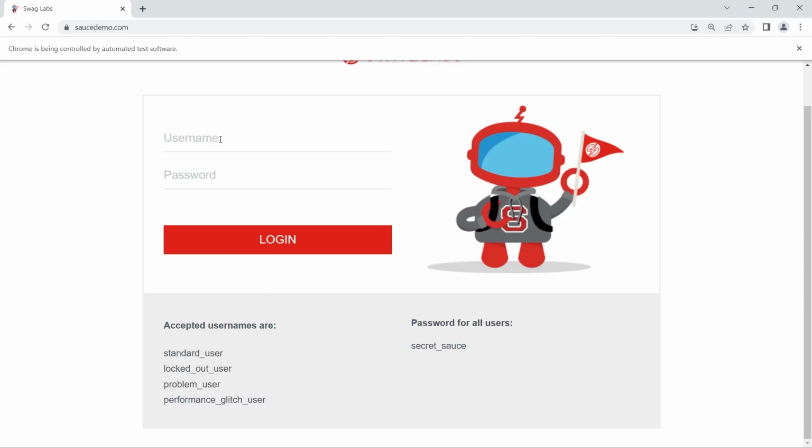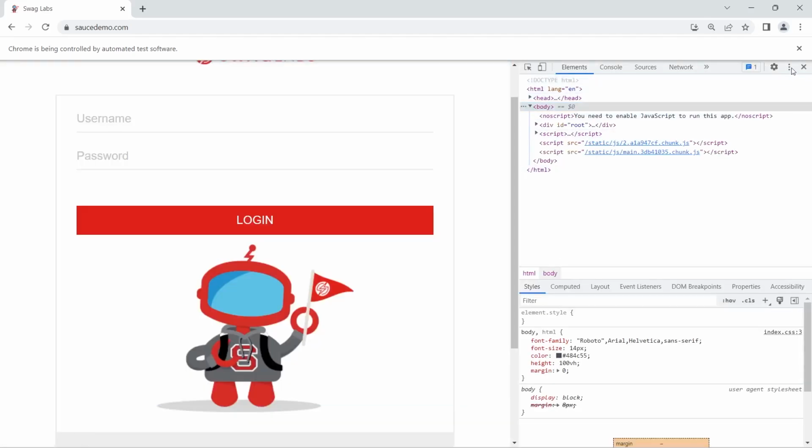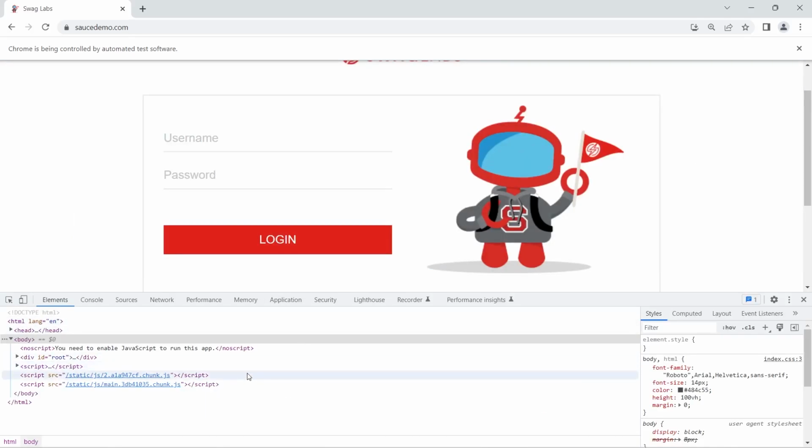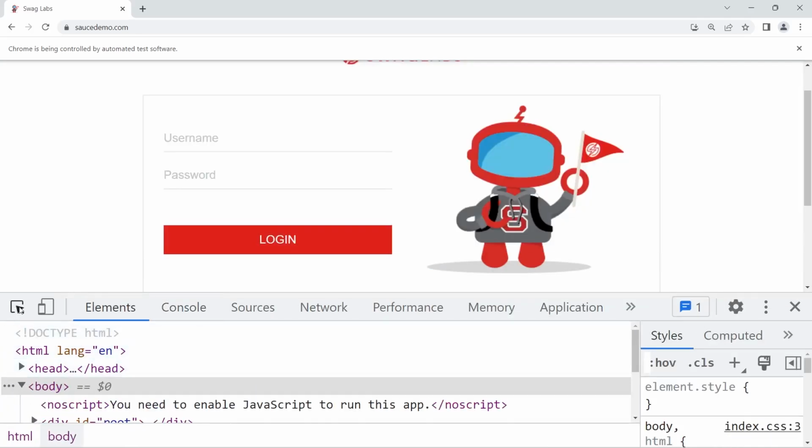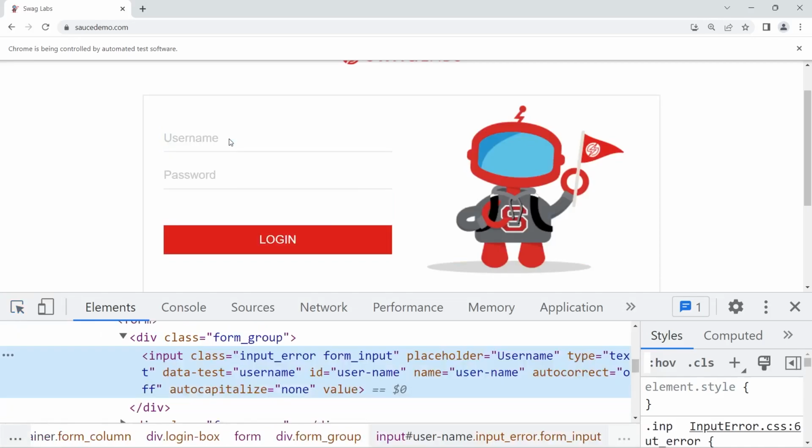Now let me inspect this username field and show you something here. Let me use the selector and go to username, and you can see there is an ID called user-name. I will use this ID to create the CSS selector. Similarly, we will do it for the password and for the login button.